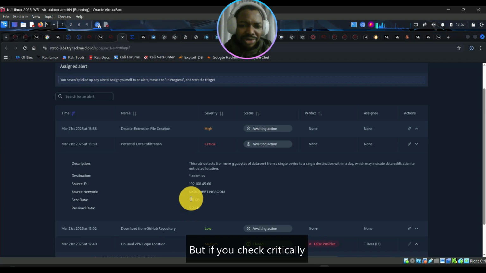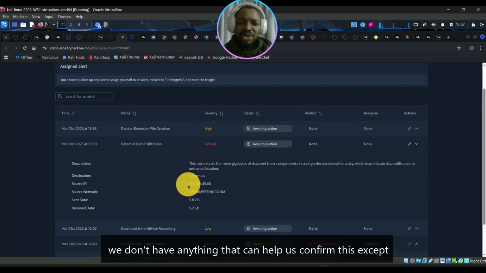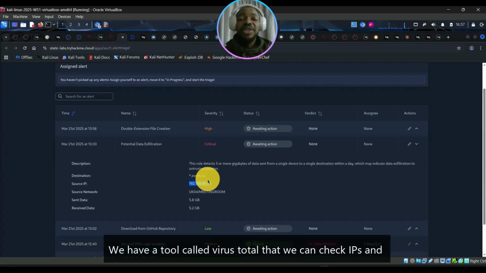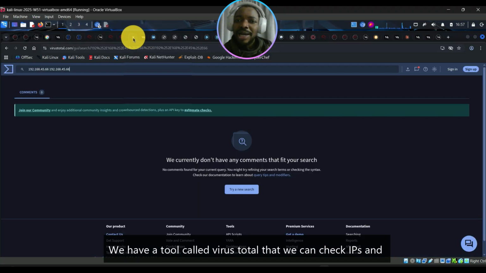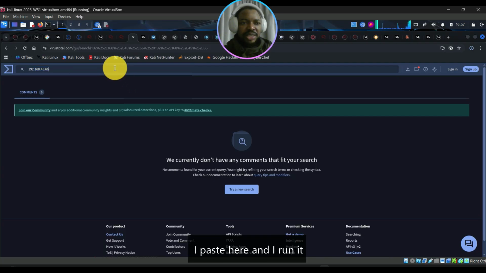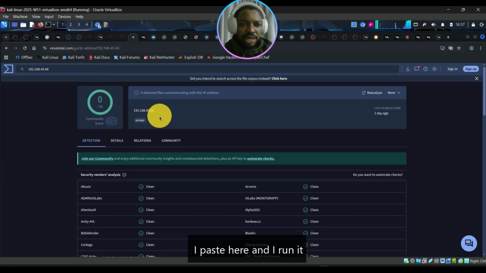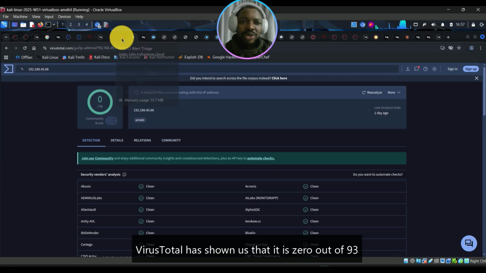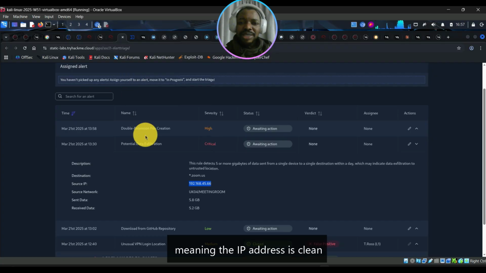But if you check critically, we don't have anything that can help us confirm this except from the IP. So we are to copy this. We have a tool called VirusTotal that we can check IPs and other things. So I copy, I paste here, and I run it. VirusTotal has shown us that it is 0 out of 93, meaning the IP address is clean.